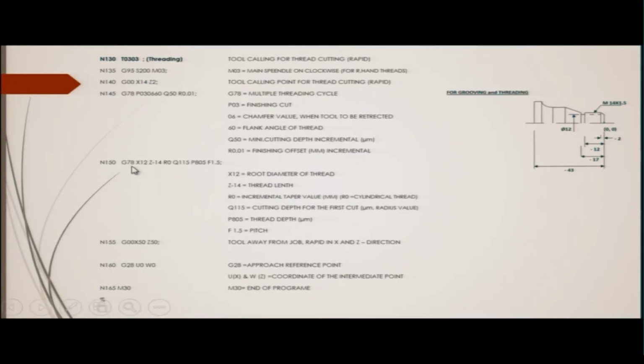Then we have the G78, again the multiple threading, with the root diameter of the thread given as minus 14, because it is the M14. R0 is the incremental taper value, we have already said that here. The Q value we have already said, cutting depth for the first cut, that is in micron. Then we have P805, this is the thread depth, 805 in micron, and F is the pitch of this thread. From one peak to another peak is the pitch of the thread.